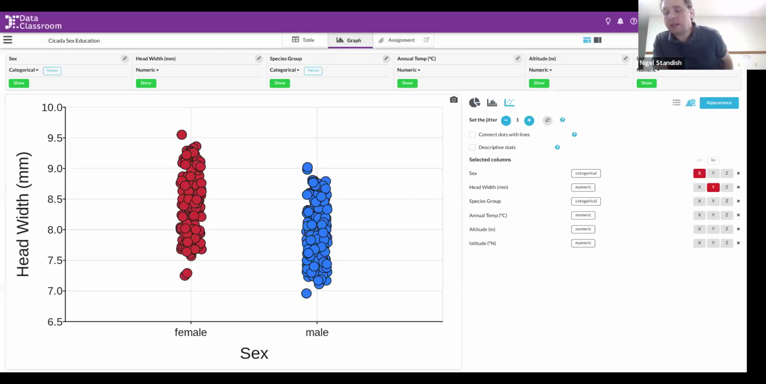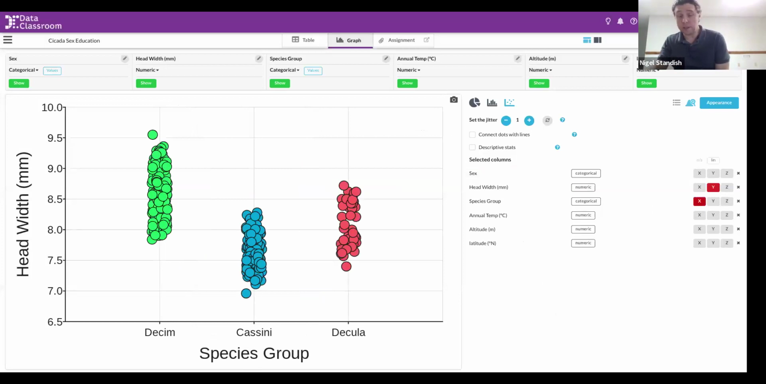But with this data set, there are a lot more variables that we can explore. Drawing that data from the table, we can simply click along our variable control panel and explore some different questions. For example, species group. Let's put that on X. We'll keep the head width on Y. And we'll see that between species groups, there seems to be quite a difference in head width.